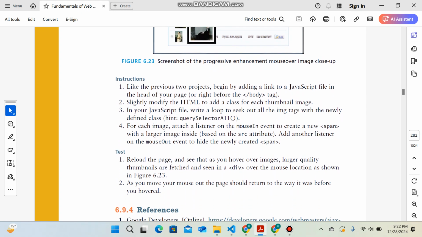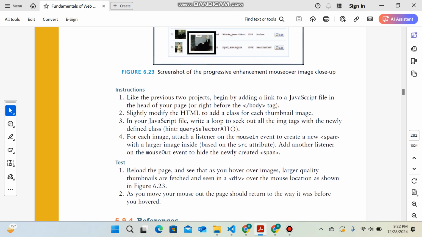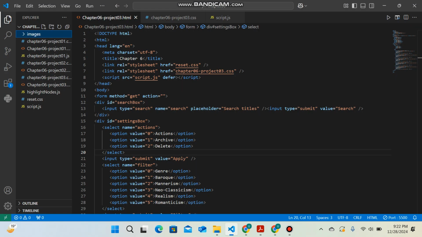How should we test it? Reload the page and see that as you hover over images, larger quality thumbnails are fetched and seen in a div over the mouse location as shown in the figure. This is the way this image is showing. And then as you move your mouse out, the page should return to the way that it was before hovering. So let's move to the code.